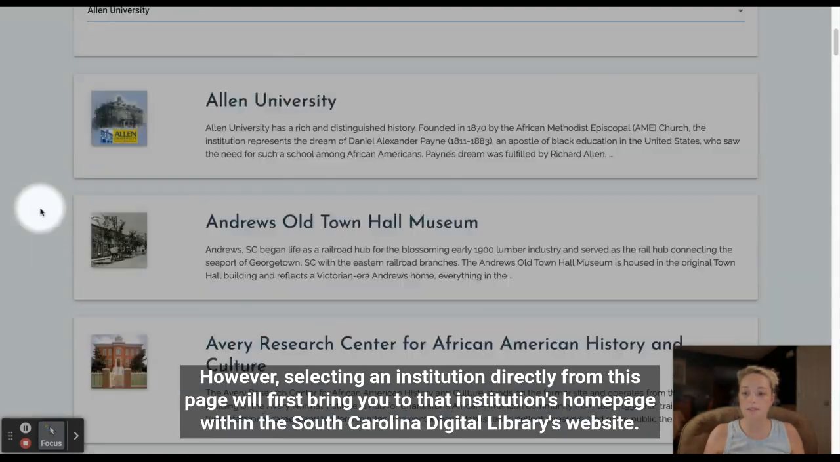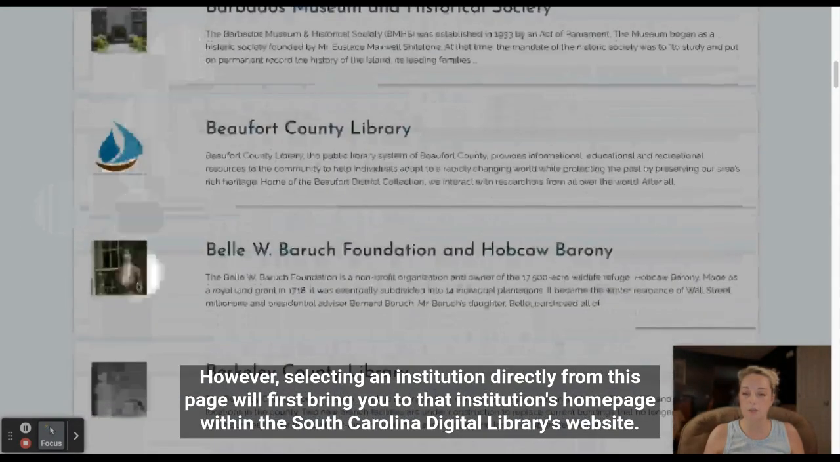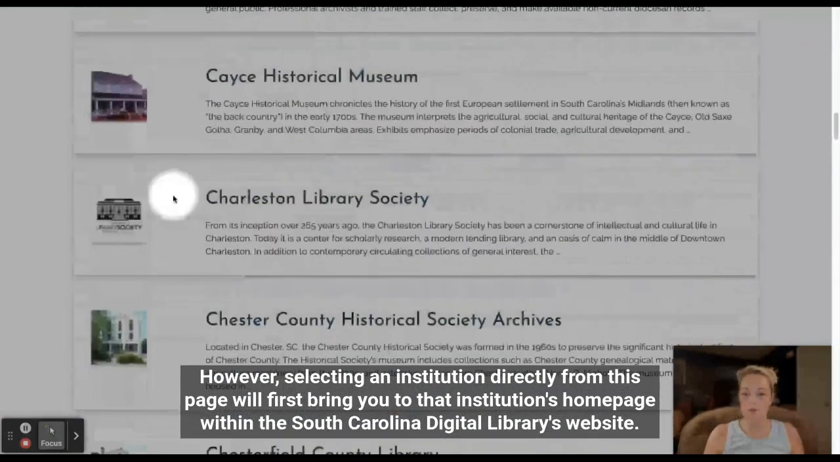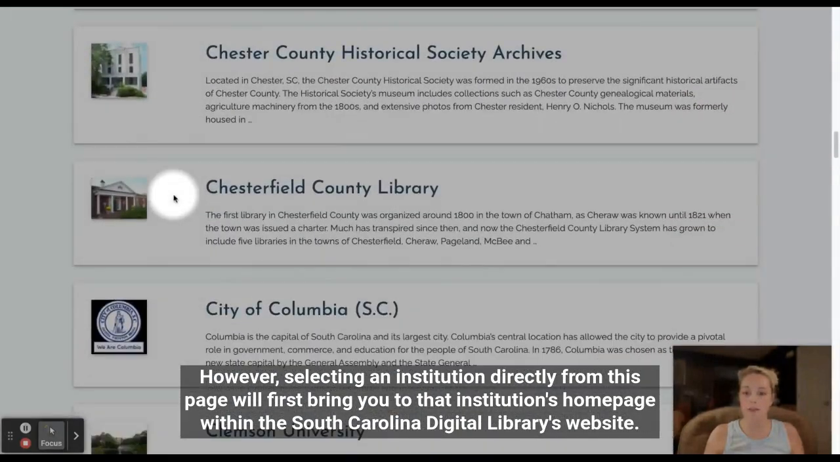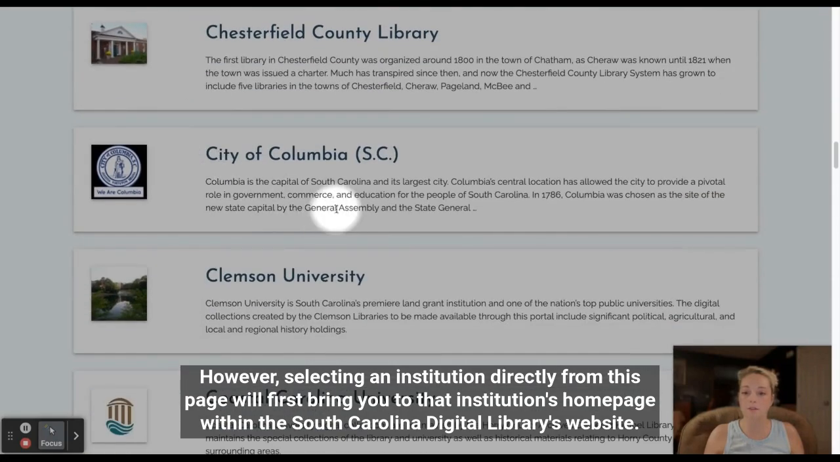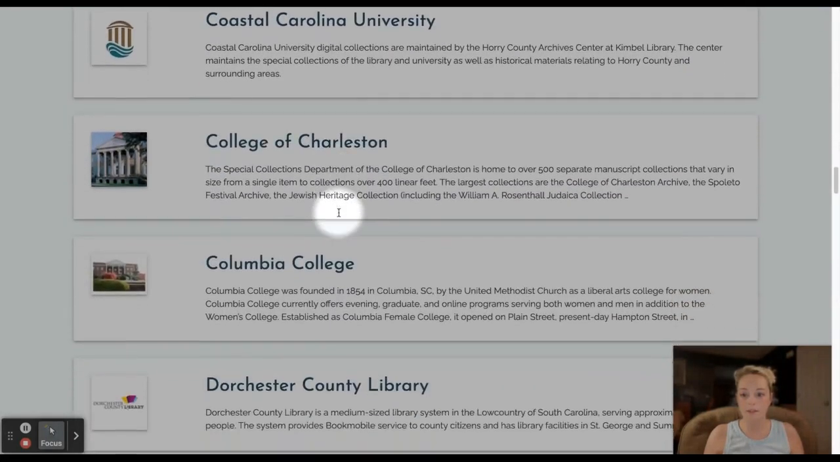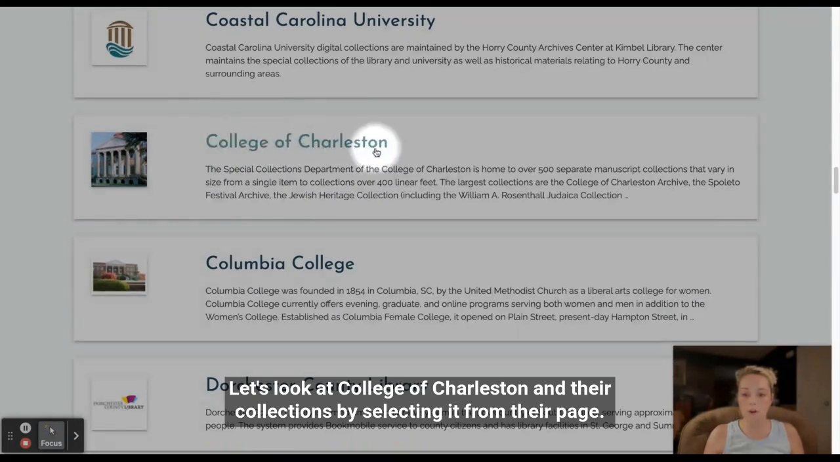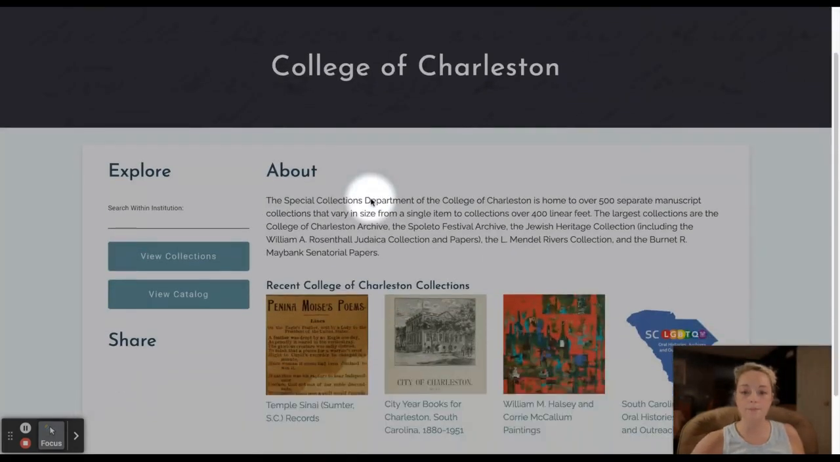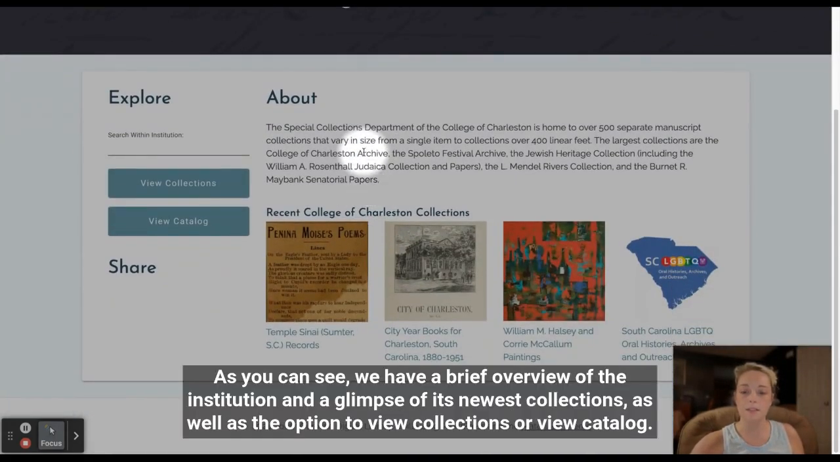However, selecting an institution directly from this page will first bring you to that institution's homepage within the South Carolina Digital Library's website. Let's look at College of Charleston and their collections by selecting it from their page. As you can see, we have a brief overview of the institution and a glimpse of its newest collections, as well as the option to view collections or view catalog.